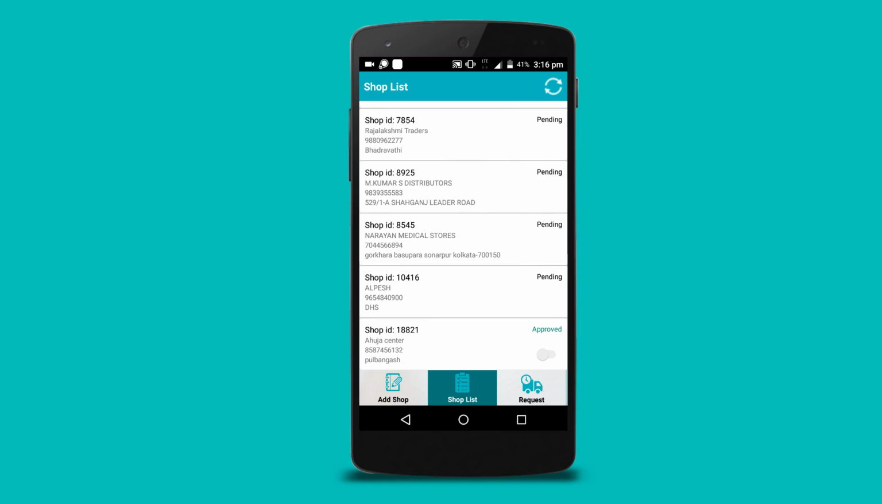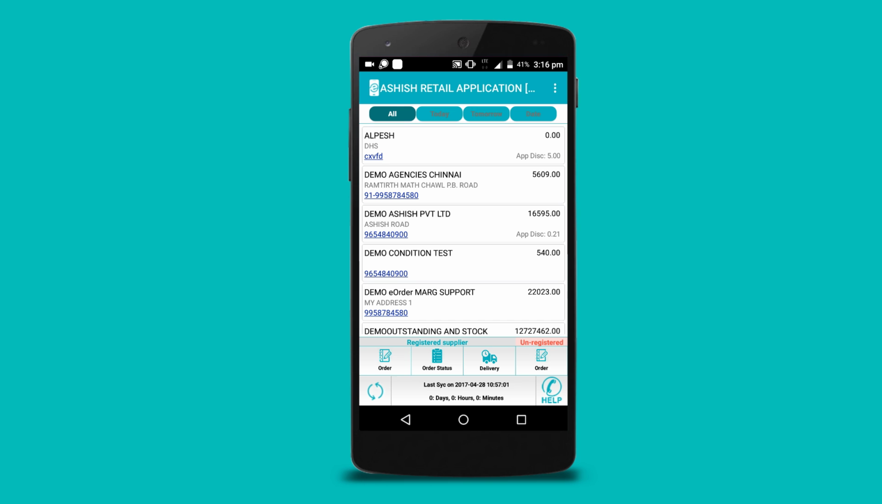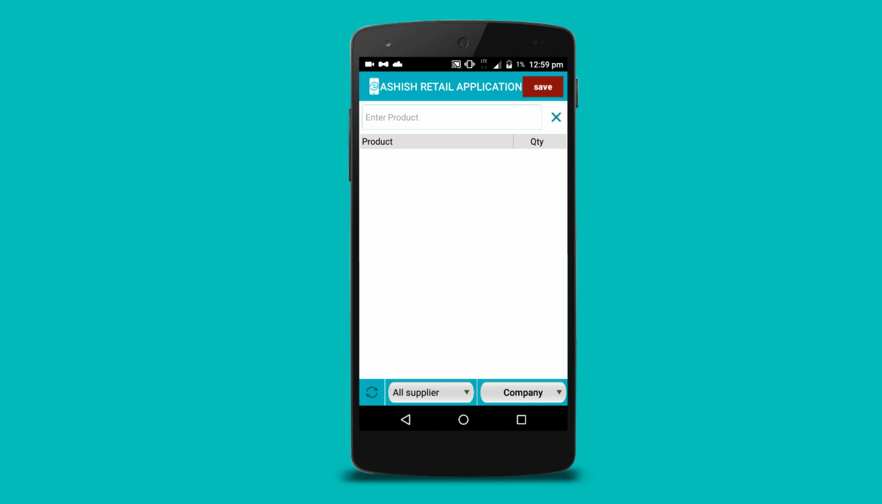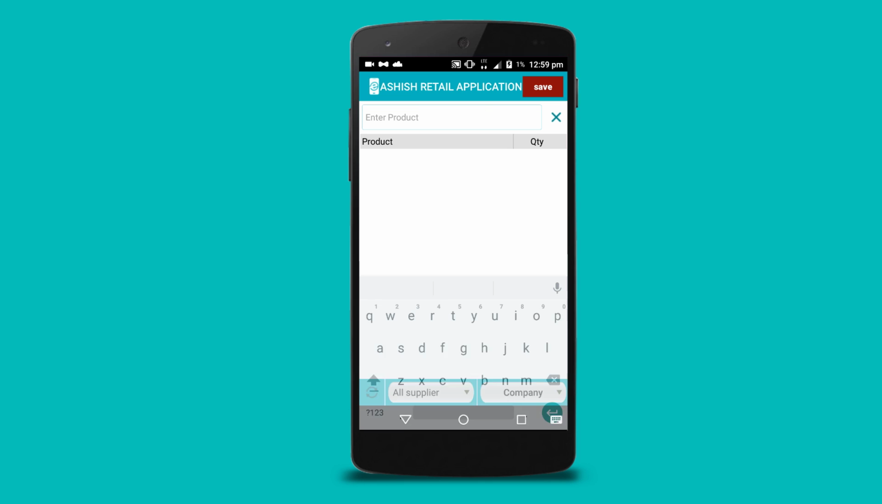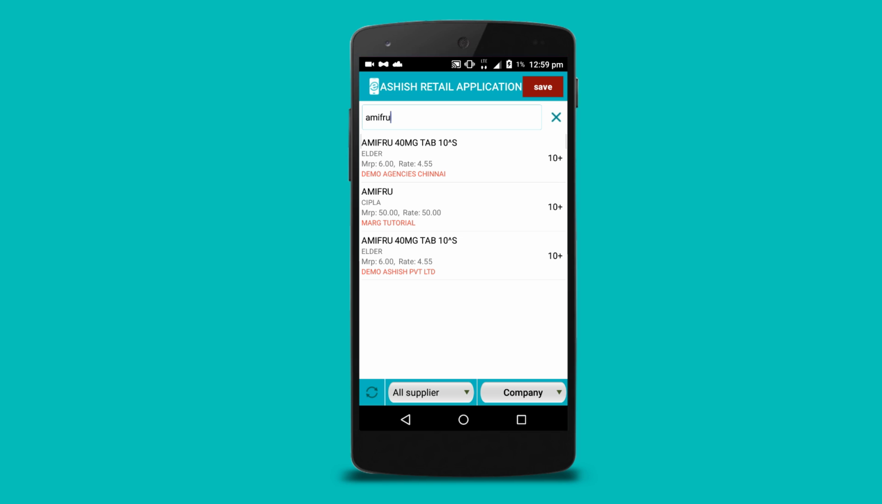Now whenever I will place this shopkeeper's order through this app, then I can simply turn this shopkeeper ID on. You can turn on multiple IDs. Now let's place an order and see. I'll tap on order. Suppose I want to place order of Amifru, so I'll search for Amifru. Then select the item which I want to order.